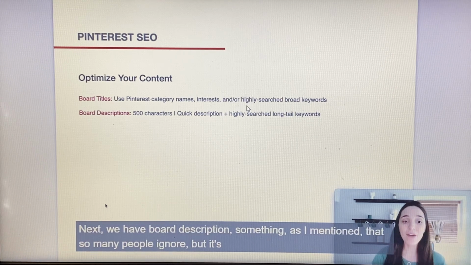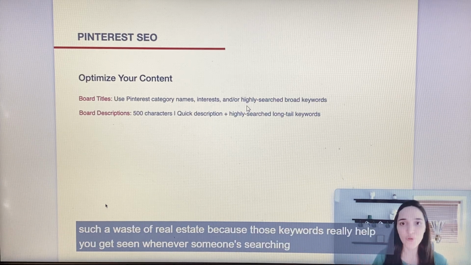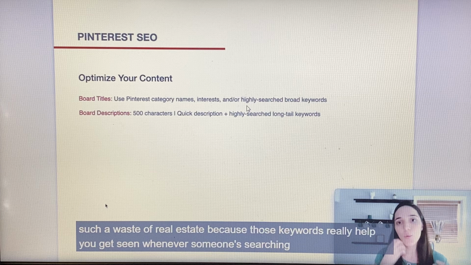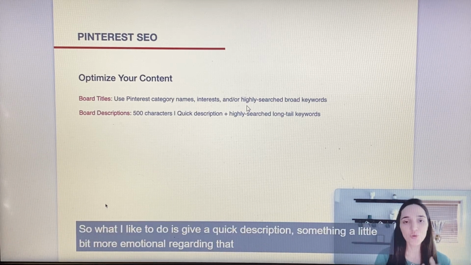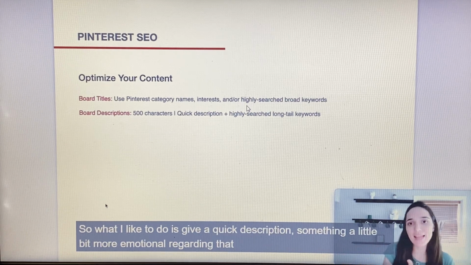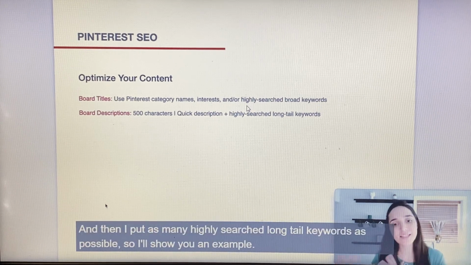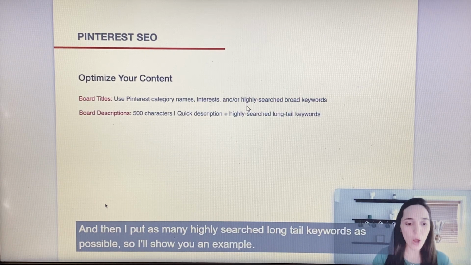Next, we have board description. As I mentioned, so many people ignore it, but it's such a waste of real estate, because those keywords really help you get seen whenever someone's searching for those types of interests. So what I like to do is give a quick description, something a little bit more emotional regarding that topic, and then I put as many highly searched long tail keywords as possible. I'll show you an example.